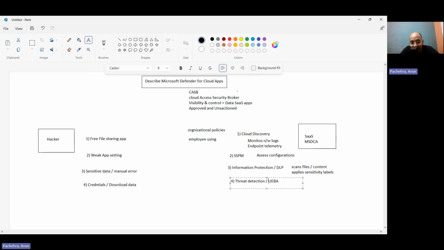With the help of these patterns, it will block the mass download because it's abnormal behavior, right? So this will help us protect against these kinds of attacks with the help of Defender for Cloud Apps.